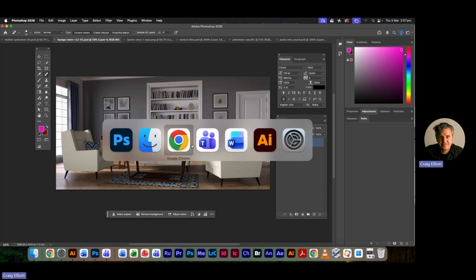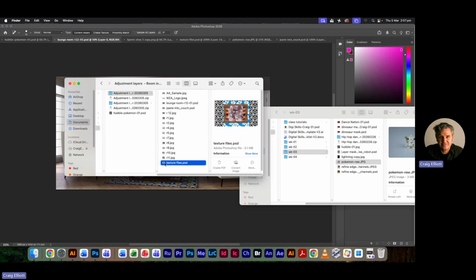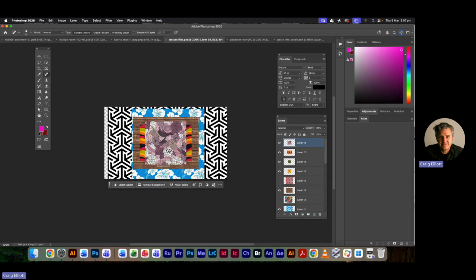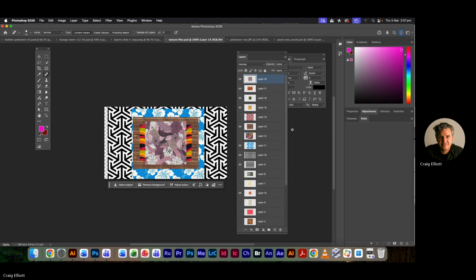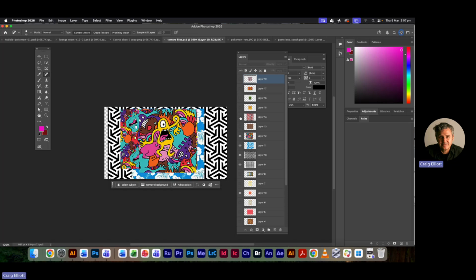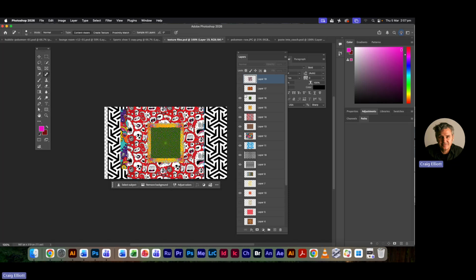Also, while you're there, just double click and open these texture files. And all they are is a whole host of layers of different photographic textures, okay? And we'll be able to choose some of these to put into the image, okay?